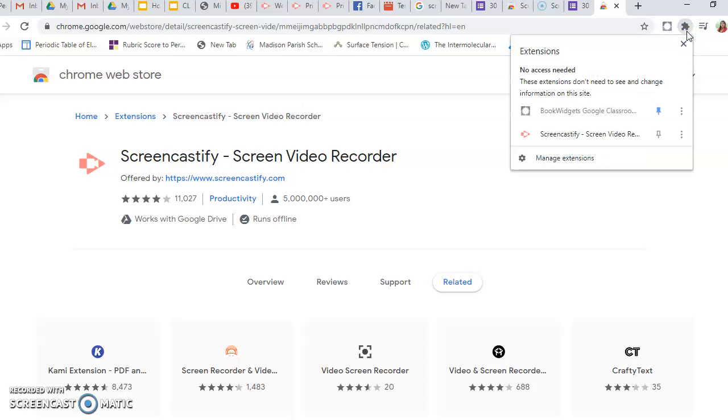There you go. So you can see Screencastify now, and so that you don't always have to click on the extension icon, you can pin the extension. Click on this, and there you go, the Screencastify icon has been added at the top, so then you can click on it directly.